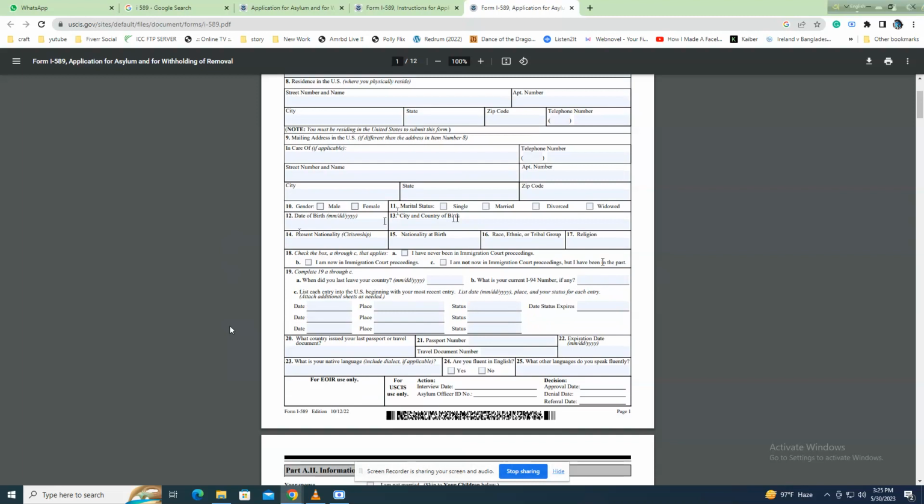Self-explanatory. Question 15. Nationality. You will need to provide your birth country's name here. If you are appealing for asylum as a citizen of a different country than the one in which you were born, you should be prepared to answer questions about why you cannot or will not return to your native country. We have question number 16.